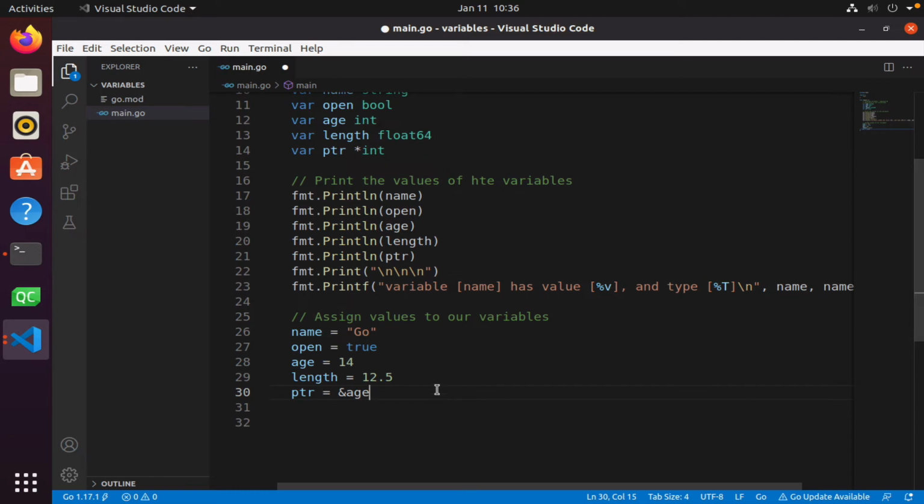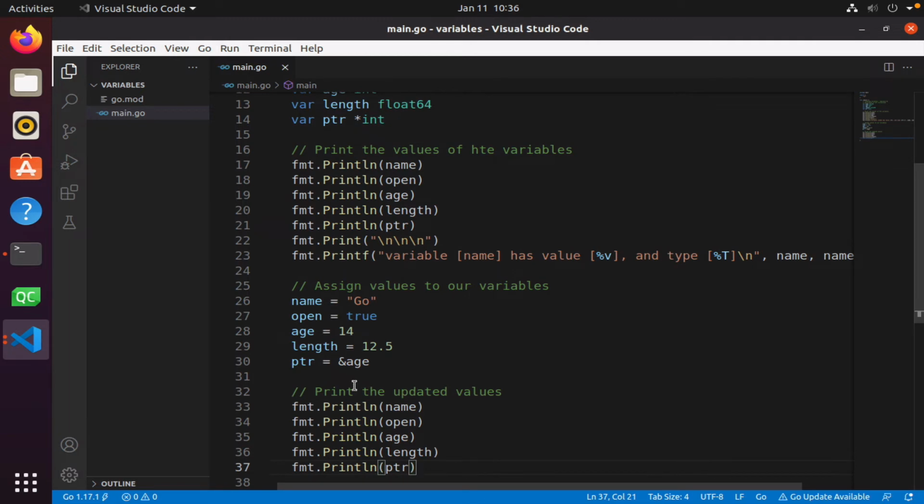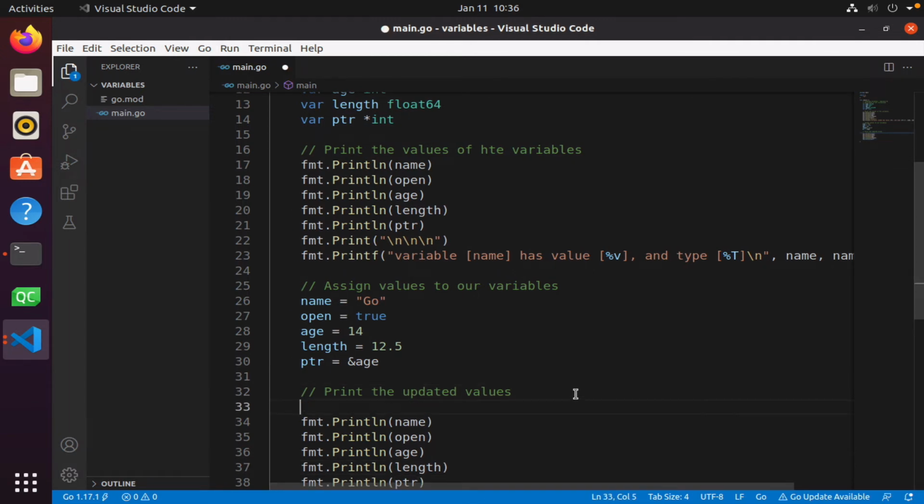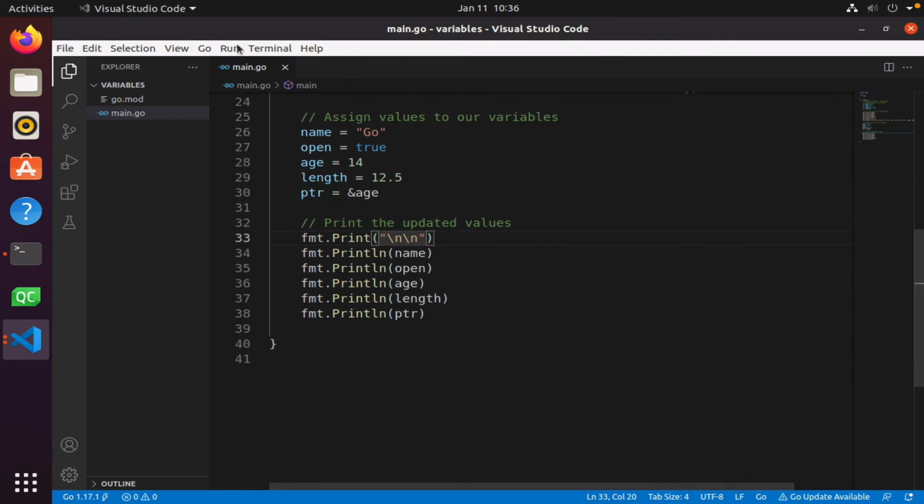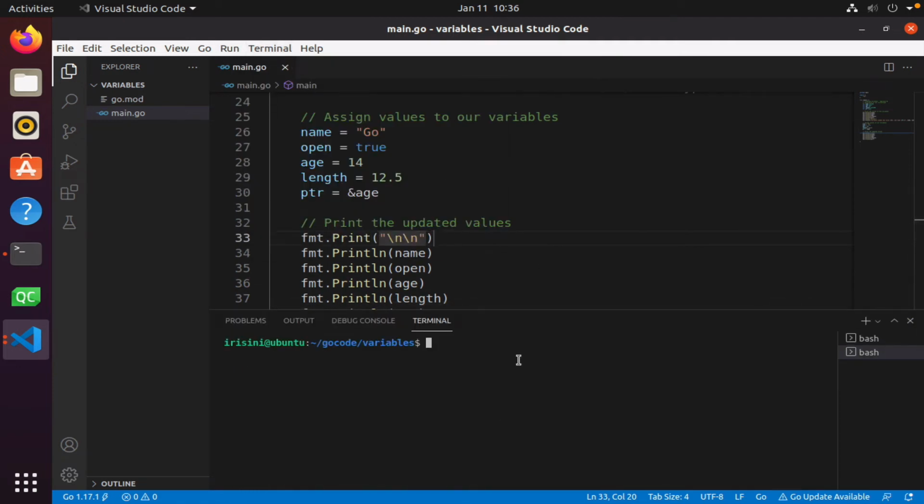Okay, great. And so of course, if I wanted to, I could print the updated values. All right, so I could always grab this. Let's put some spaces. fmt.Print \n. Okay, and let's open my terminal, and let's say go run.